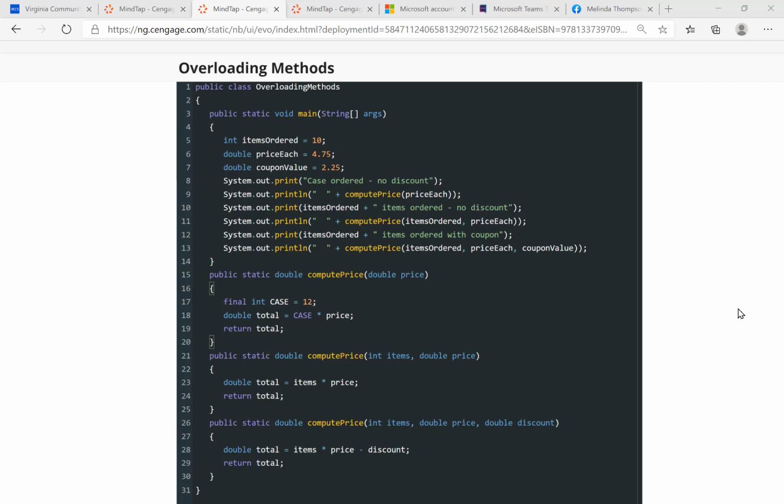Next, I want to give you an example of maybe why you'd want to overload a method. What overload a method means is to reuse the same method name in multiple methods. Let's first look around and then understand why we'd want to do this.